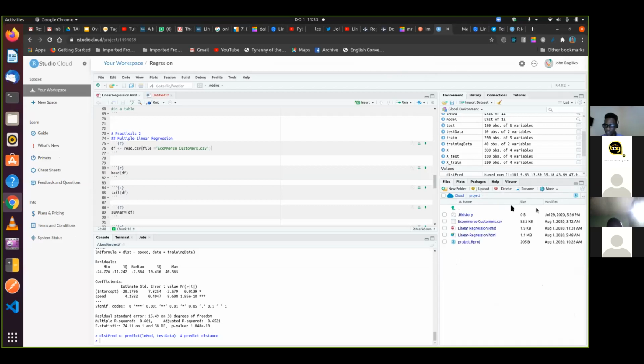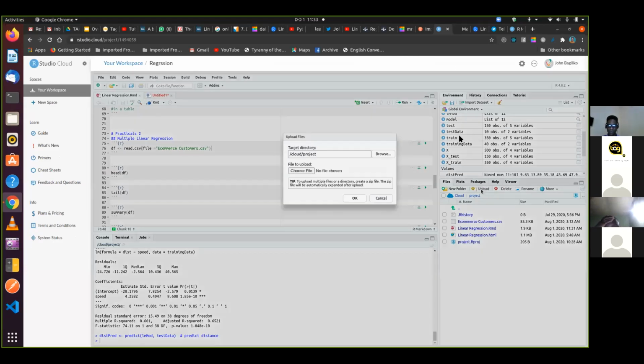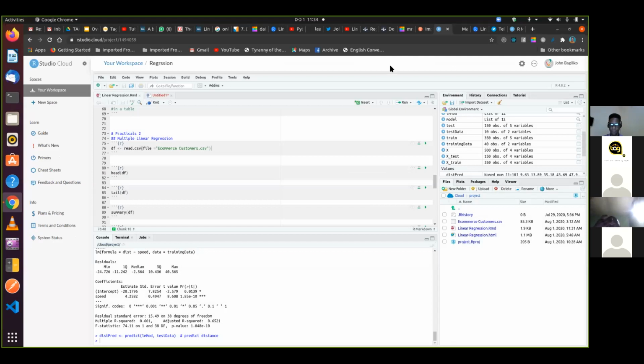Files. So when you come to files, I hope you can see my screen. There's upload, and when you click, you'll be able to select your data from your local machine. Don't worry about that. So that is it. And for RStudio Cloud, when you upload the data, it will be in the current directory, so you don't have to worry about any other thing.